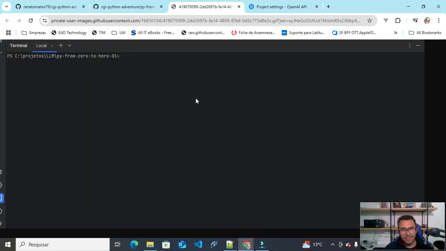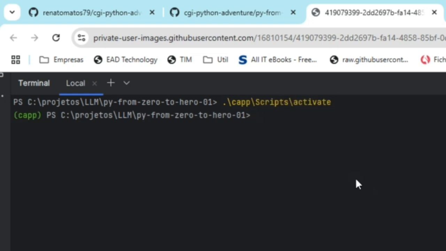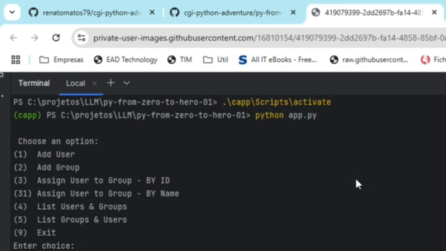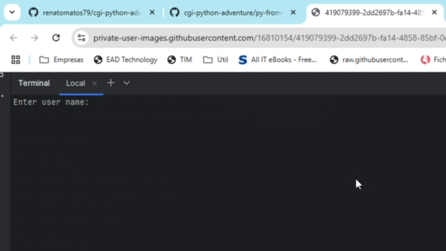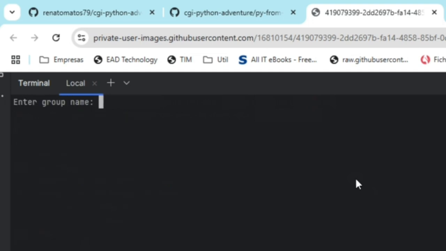Let me maximize. What I have to do inside this folder is activate the Python environment. That's what I've done here. As you can see, cap. Cap means console application. And here we have a Python menu. That's the console application. If the user types the number 1, we add a user, Fabio Fernandes. Then the user has been created and stored in the SQL.